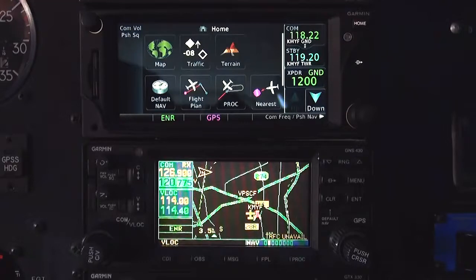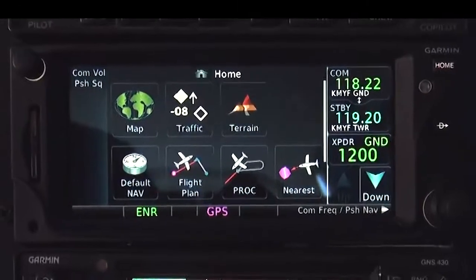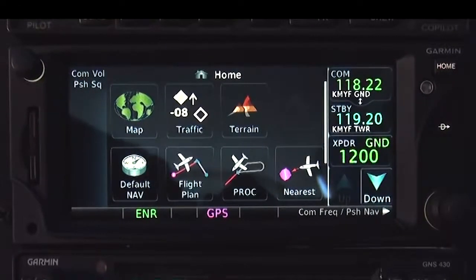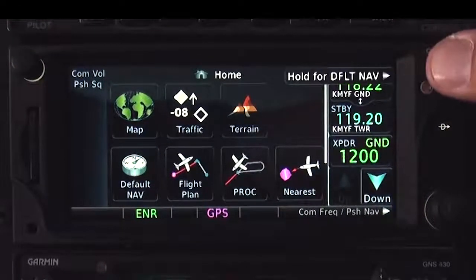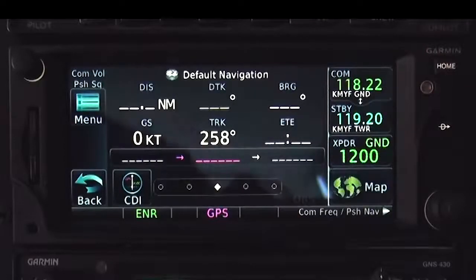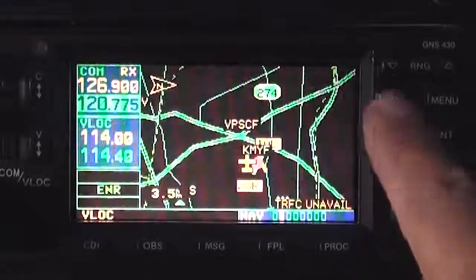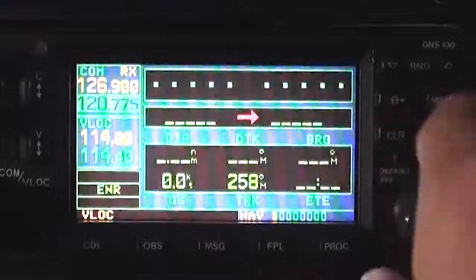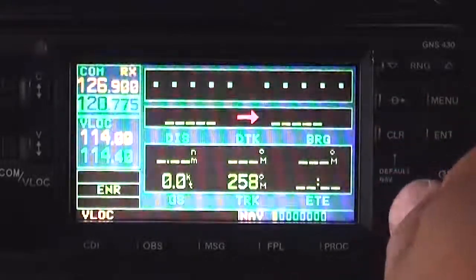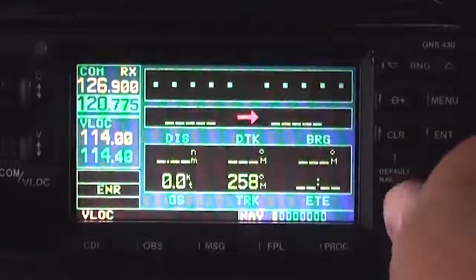To go to the default nav screen from any other screen, press and hold the Home key. To perform this function on the 430, 530, press and hold the Clear key. You can also twist the big and small right-hand knobs all the way to the left.